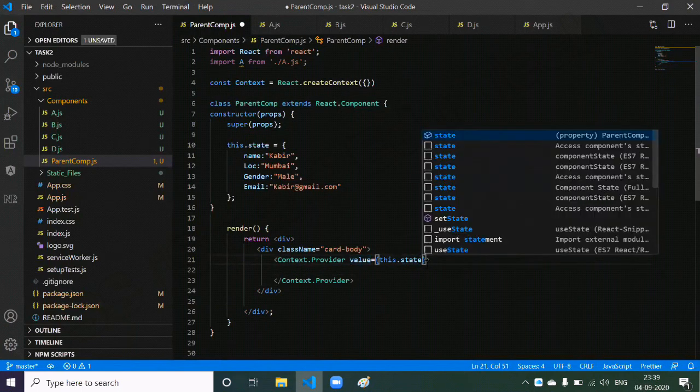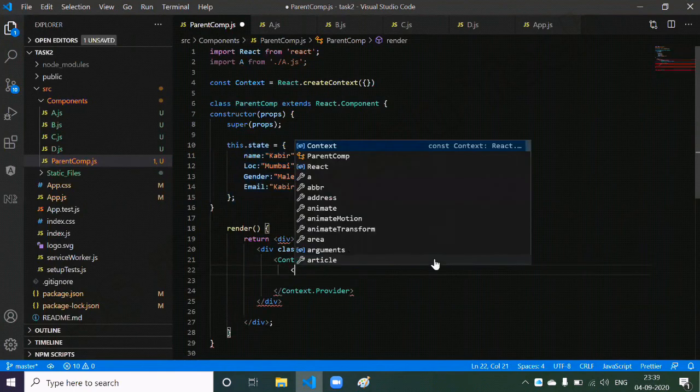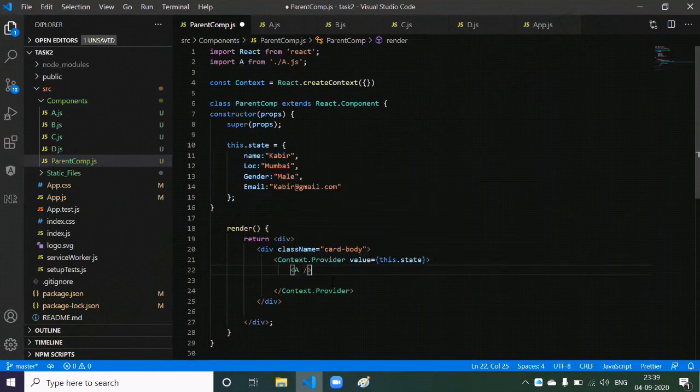So it is a state, provided to the context. Now you have dumped this particular data in the context object. Whom do you want to provide this context object to? The A component. Once I provide this context object to A, it is available for all the children of A. Who is the child of A? It's B, so it is available for B. Who is the child of B? It's C, so it is available for C also. And who is the child of C? It's D, so it is available for D also. So it is available for everyone.